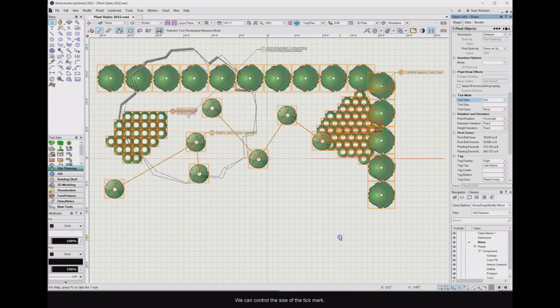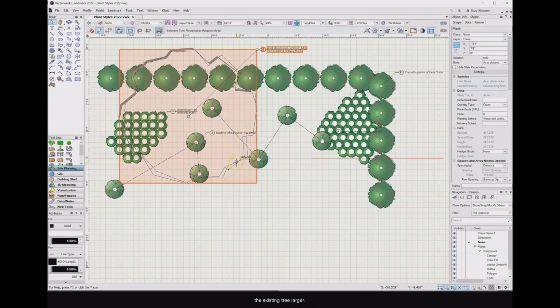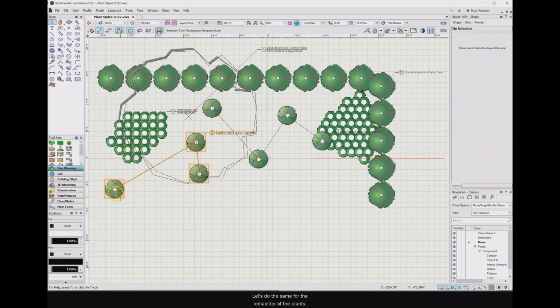We can control the size of the tick mark. The larger the plant, the larger the tick style. For example, let's make the tick style for the existing tree larger. With the plant selected, go back to the tick mark section of the Object Info palette. In the tick size field, enter either the desired dimension or multiply or divide to change the size. I'm going to multiply by 2 in order to double the size. Let's do the same for the remainder of the plants.